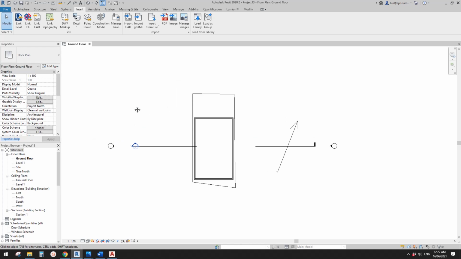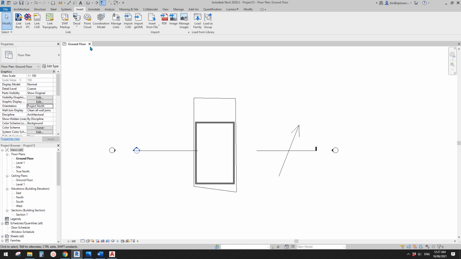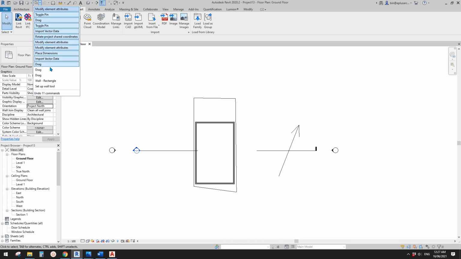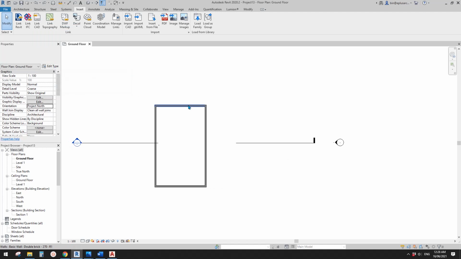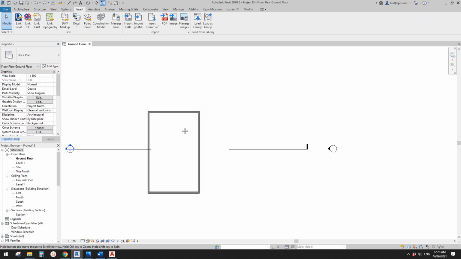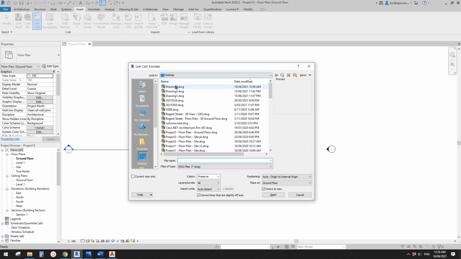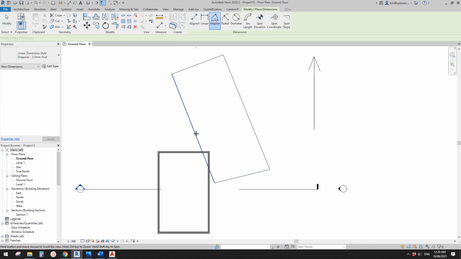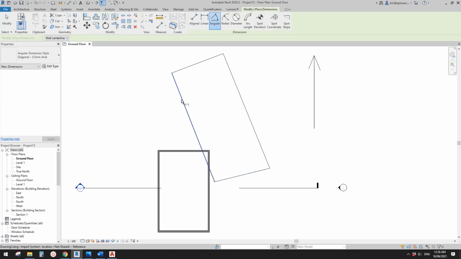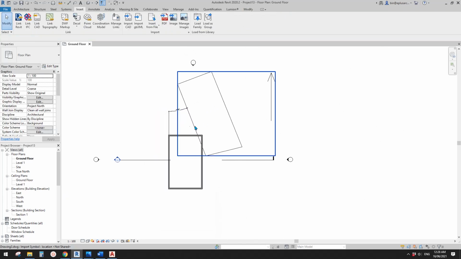And also there's another way, very similar. Let me just go back. Import this one. Now we need to link that survey drawing again. The same thing, I'll just do a dimension again, from this title boundary to this wall. That's 21.46. So you can also do this.